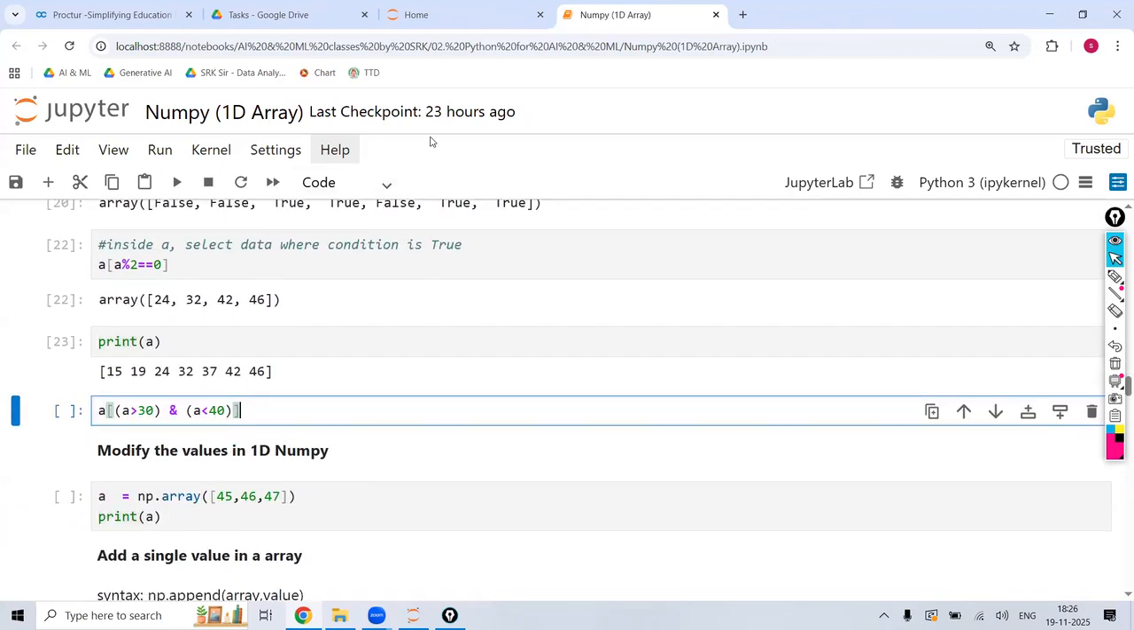Now, conditions, multiple conditions. See here, first one is A is greater than 30. Greater than 30 means this one. 15 is greater than 30? No. It is false. And 15 is less than 40. True. False and true is what? False. So first number is false. So like that, it is going to apply the condition.